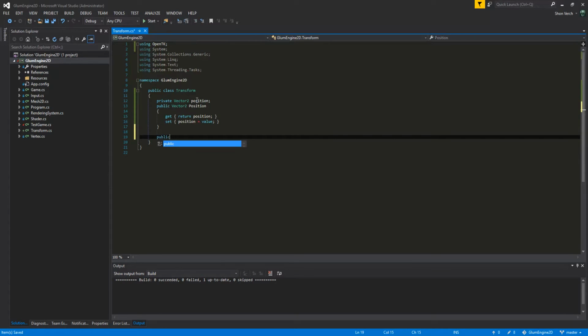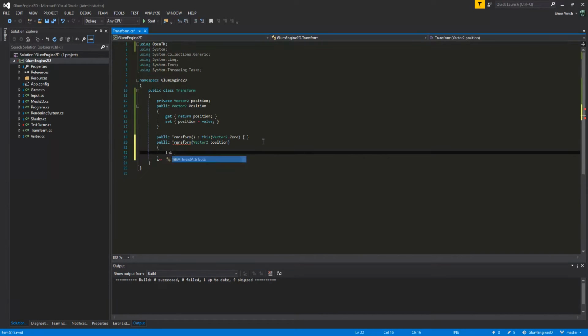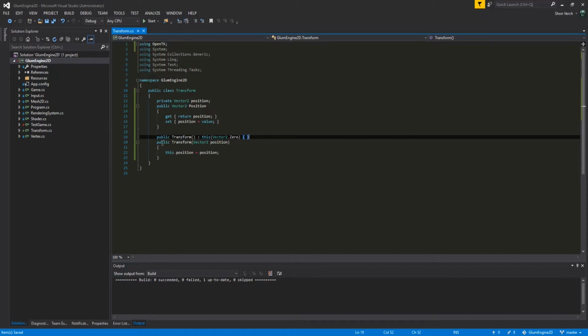Then we'll create a public transform. This will be a constructor, and we don't actually have another constructor, but we will have it soon. So we'll just create that public transform vector2 position, and set this position equal to position. Basically, if you don't understand, we just created a constructor, and we just called another constructor. So when we call this constructor, really, it's just calling this constructor.